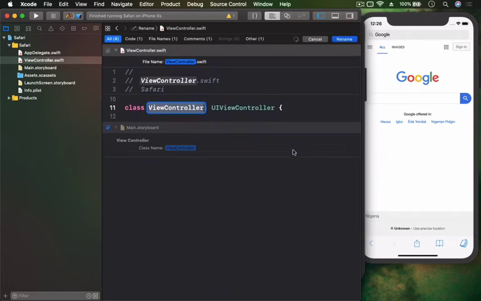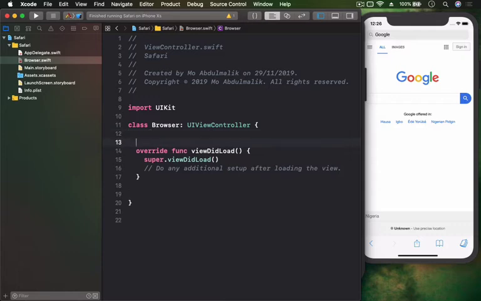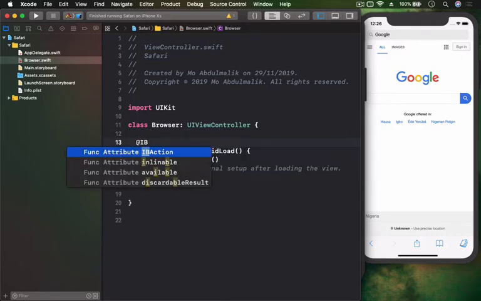View controller to browser. And let's create an outlet for progress view, back button and forward button also.